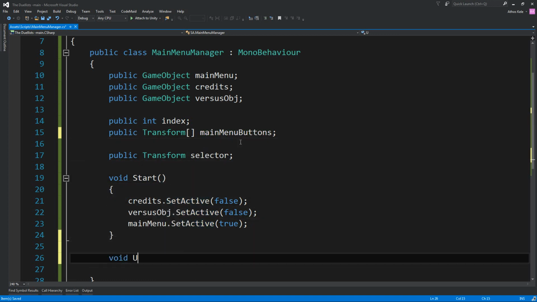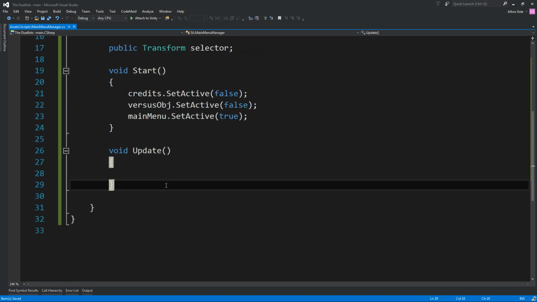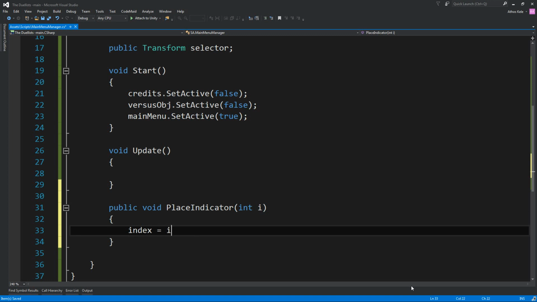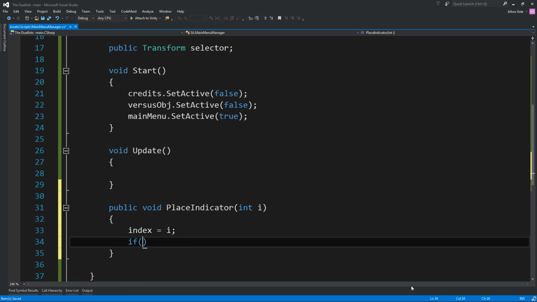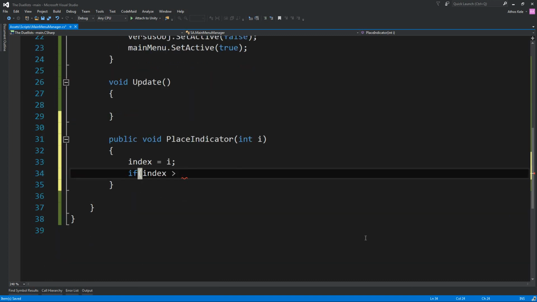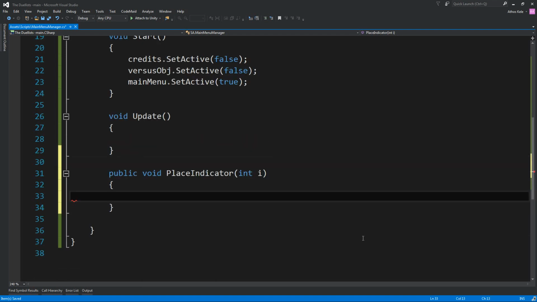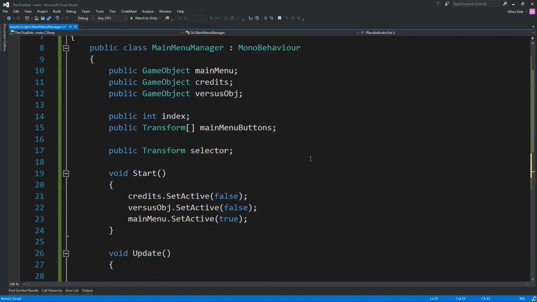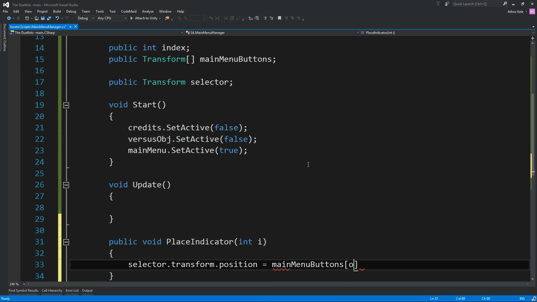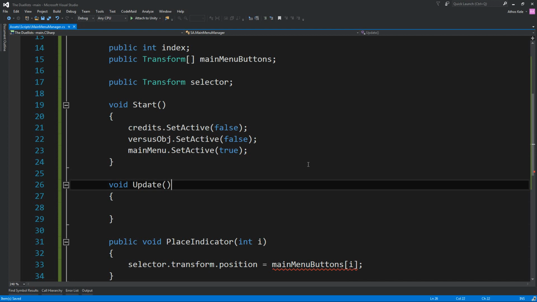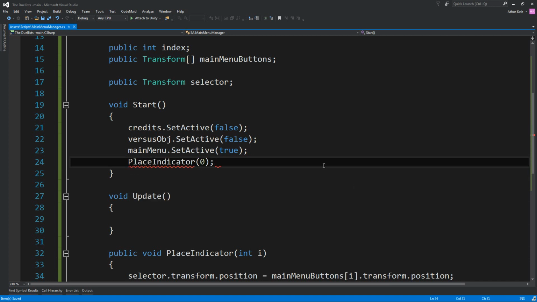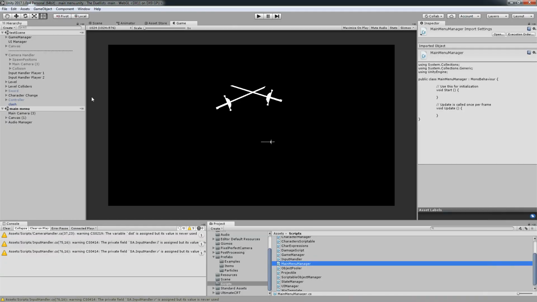Okay, then void update, leave that over there, and we can say public void place indicator, int I, index equals I. If index is greater than, actually no, let's just do it directly, place indicator. And because we are using screen space camera, I think we could get away with just saying transform selector transform position equals main menu buttons I dot transform dot position. Place indicator 0. Actually, let's try with 1, just so that we know that it's playing.